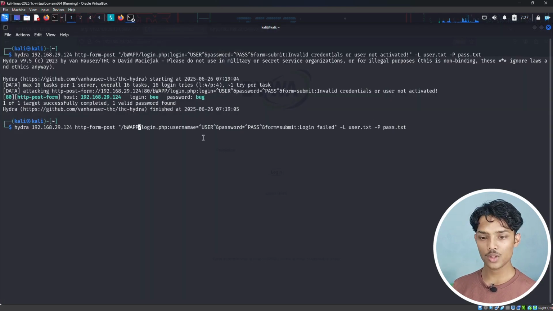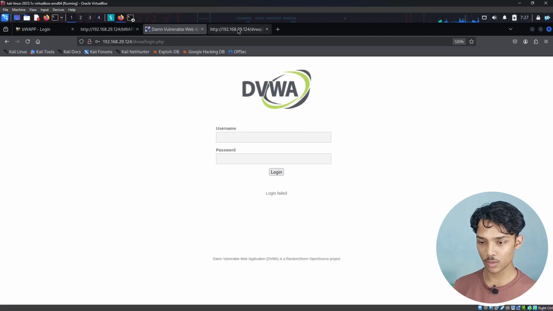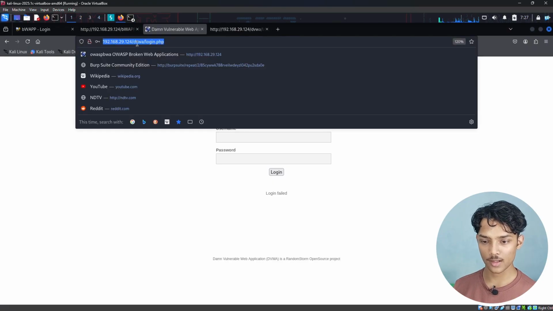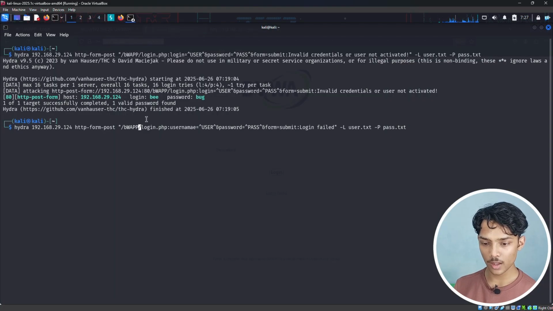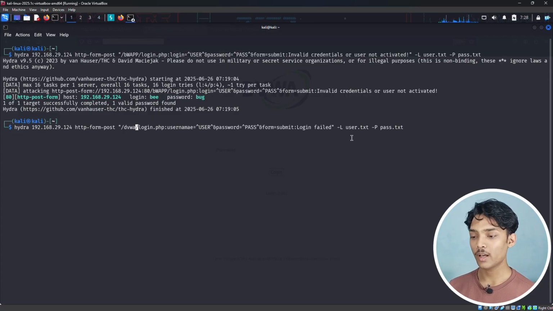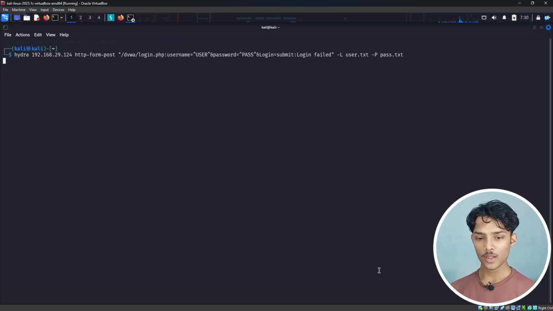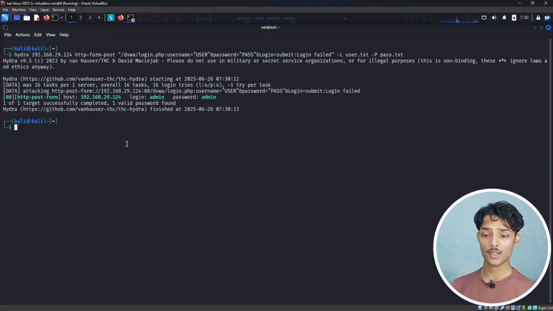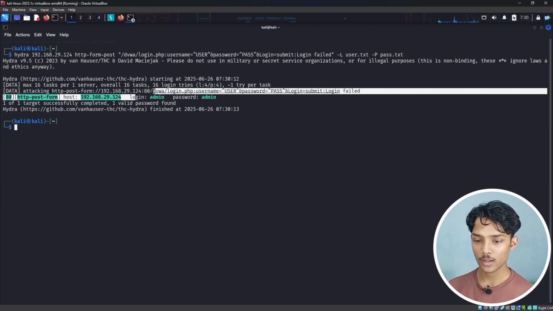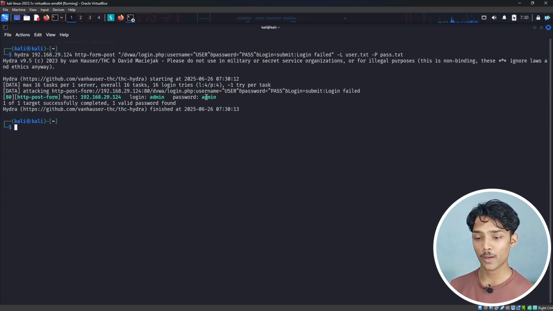Now we have to change the path. Let's go to the website, and this is the path, that is /dvwa/login.php. So go back to the terminal and just type dvwa here. Since we had admin and admin as both our username and password, now what we have to do is just hit enter. Once we hit enter, wait for a second, and as you can see, we have found the login: username admin, and password admin. So that's how Hydra works.